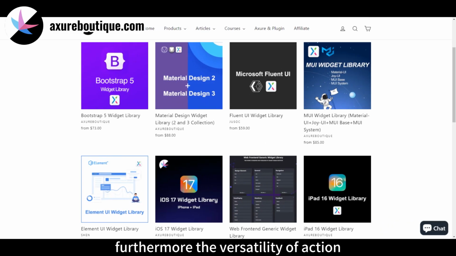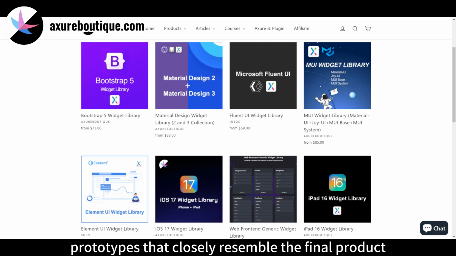Furthermore, the versatility of Axure allows beginners to explore various design concepts and interaction patterns. It provides a variety of pre-built widgets and templates that can be customized to specific design requirements. You can also download additional widgets and templates from axureboutique.com. This flexibility enables beginners to experiment and create prototypes that closely resemble the final product.